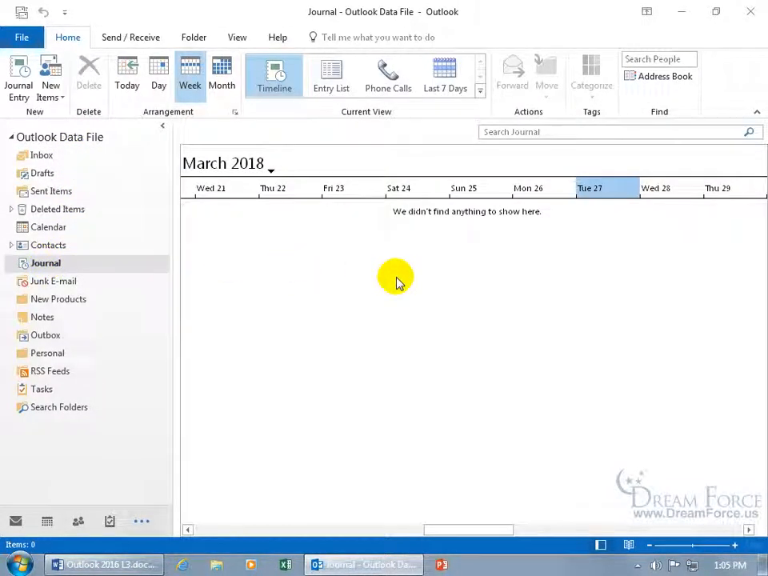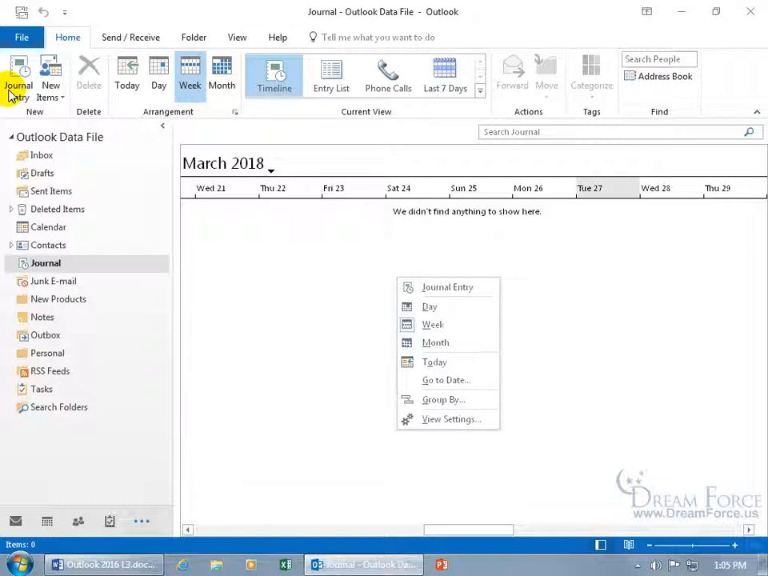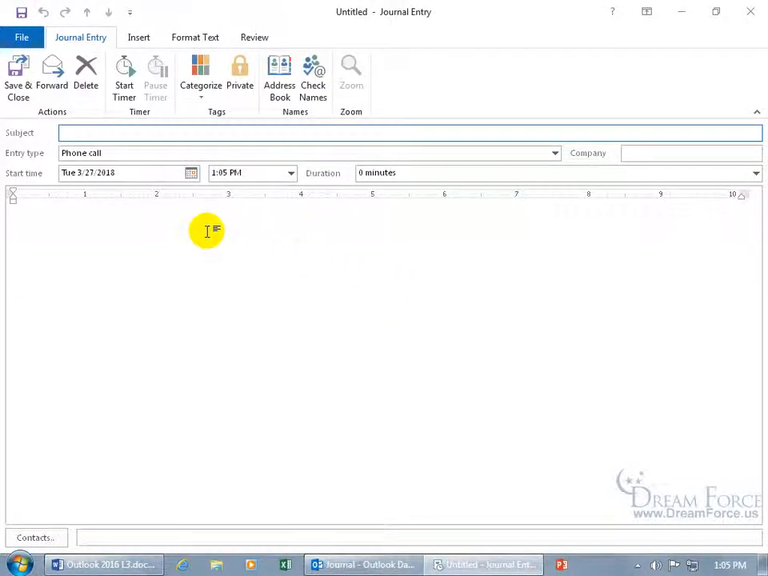And then over to the right, to create a journal entry, you can right click and go to journal entry, or come up here on the home tab to the new group and click on journal entry. When I come down below, click on journal entry. And some of this is going to be subjective.